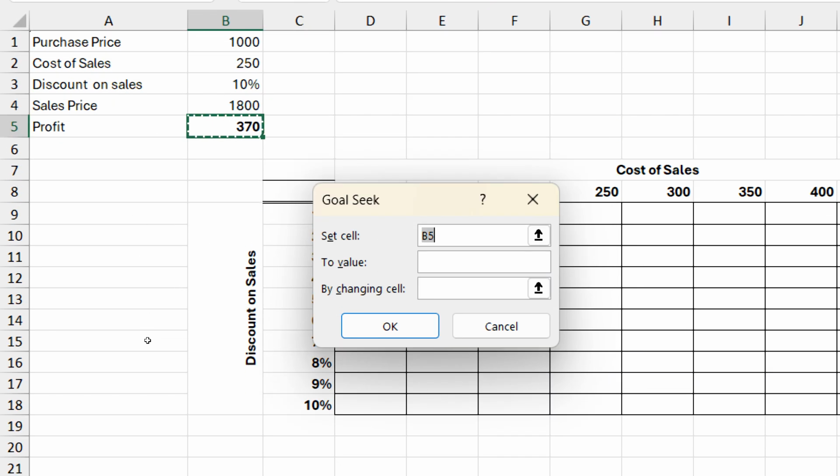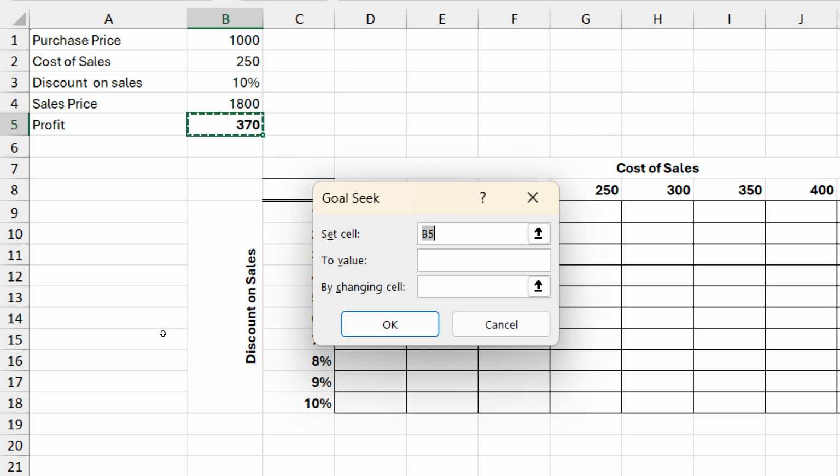If I want 400 here, which value do I want to change? Discount. Select that discount. If I want 400 in B5, what should be in B3? Just say okay. Excel has calculated and it's saying 8%. So if you want to get 400, you have to give a discount of 8%. If you want to accept it, you can say okay. If you don't want to accept, you can click on cancel.